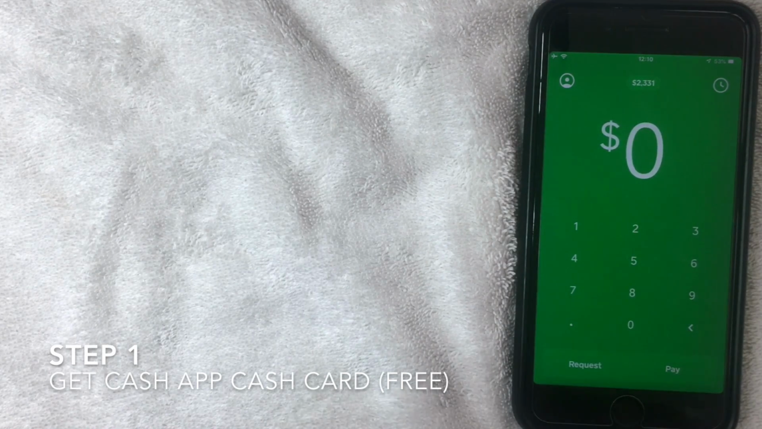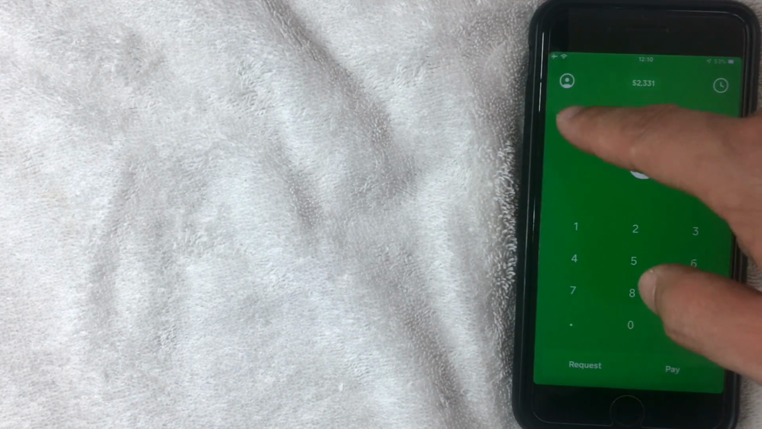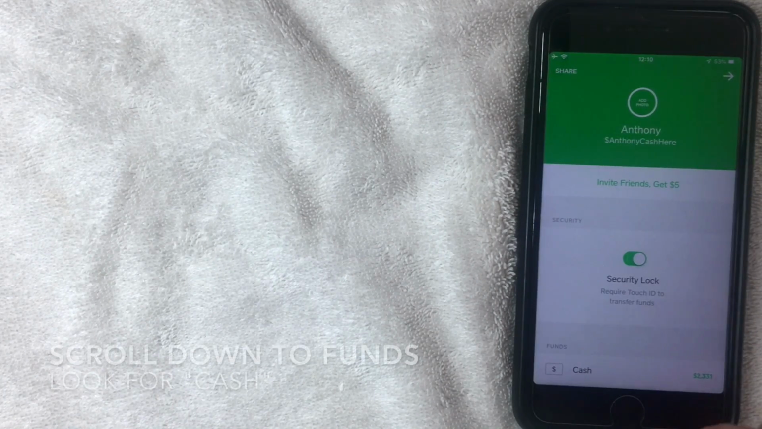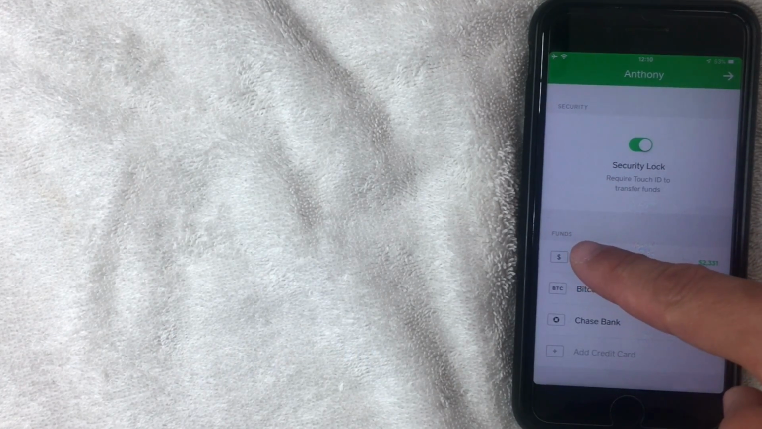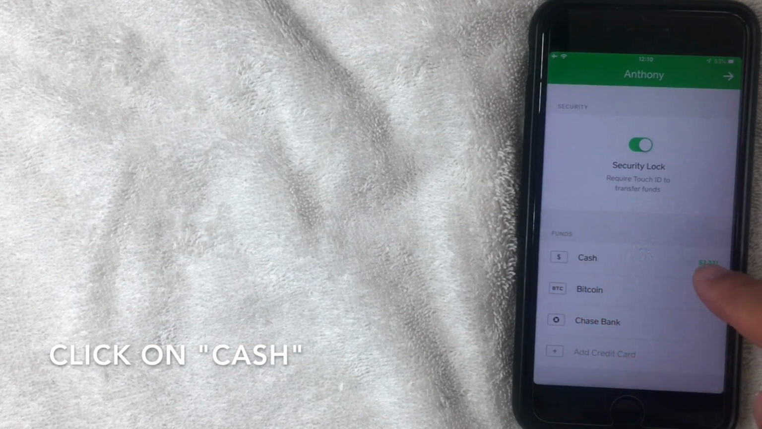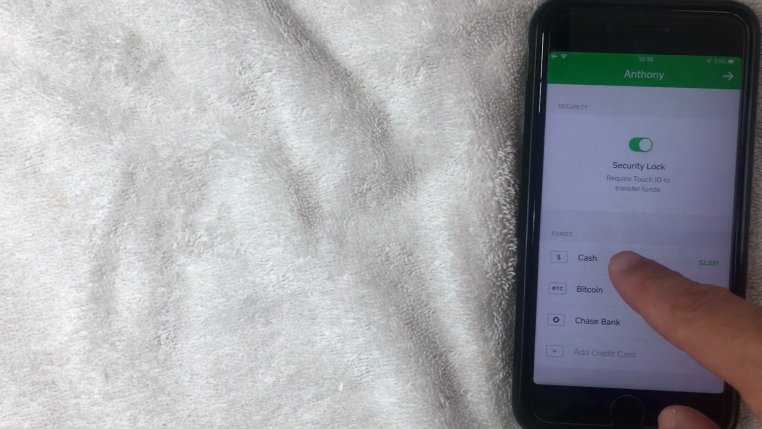So here we are. Let's go ahead and assume that you've already gotten your Cash App cash card, and we're going to set up direct deposit for your paycheck. What you want to do is go to the settings tab, which is this little icon on the top left. You might have your picture there. I didn't put my picture, so it just has that general little circle. So I'm going to click there. Once you are in this screen, scroll down to where it says funds, and then click on the cash portion. This is Bitcoin, your bank account, credit card, but we're not going to worry about that. We just go to cash and click there.